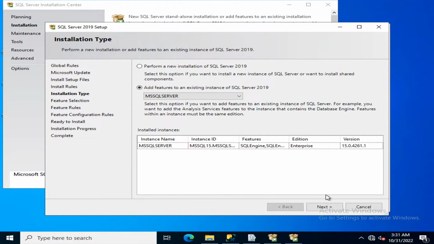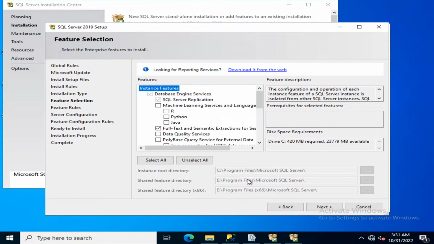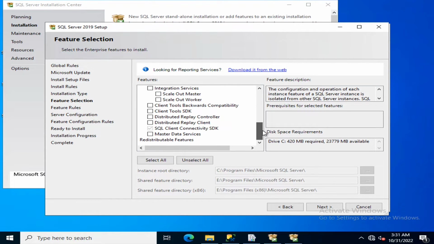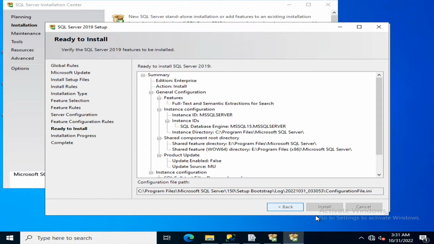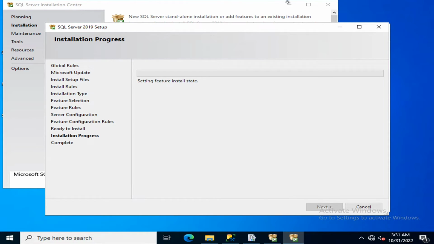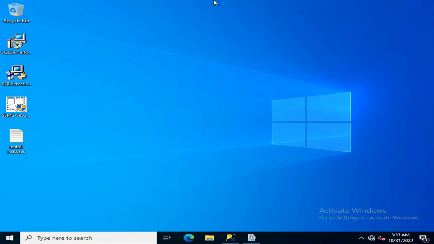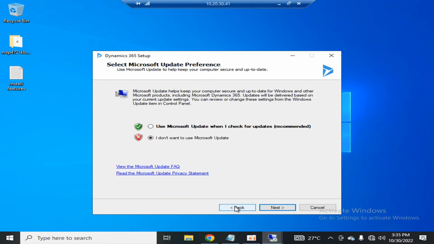Okay, we are going to add features to an existing SQL server, and we are going to add full text, which we forgot to add while installing. So we will click next. We are going to install it. Okay, now let's check again whether the error has been resolved or not.